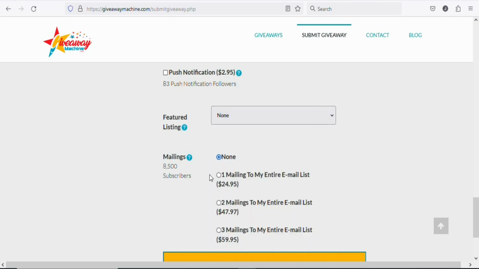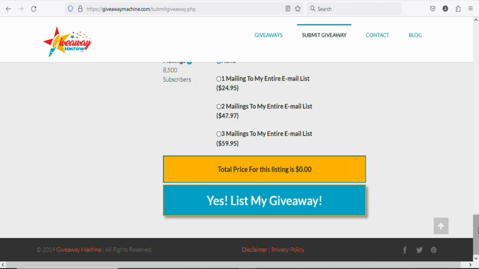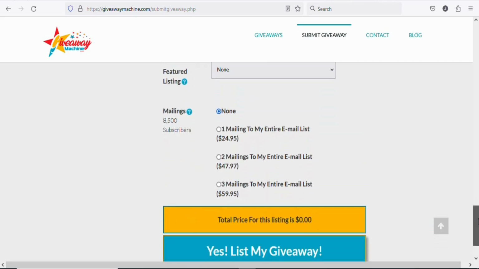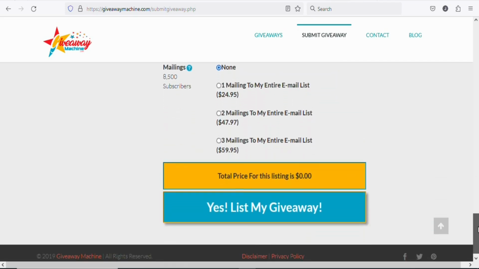Once that is done, if you want them to send your offer to their email subscribers, 1 mailing you are going to be paying $24.95. You can see 2 mailing you are going to be paying $47.97. 3 mailing you are going to be paying $59.95. Any of the premium options that you want, you can select, but in this case, you are not going to select any of them.